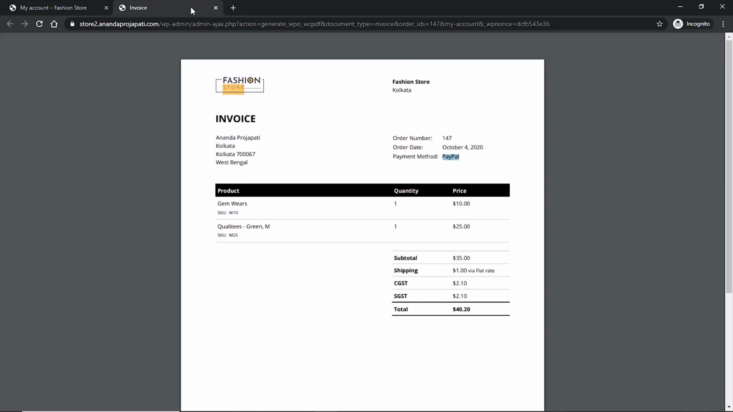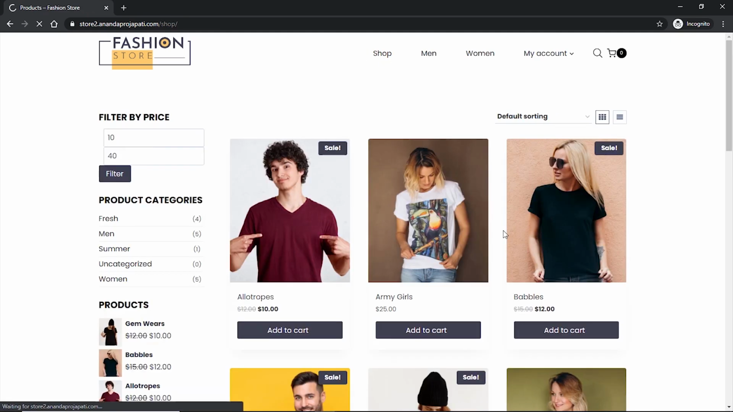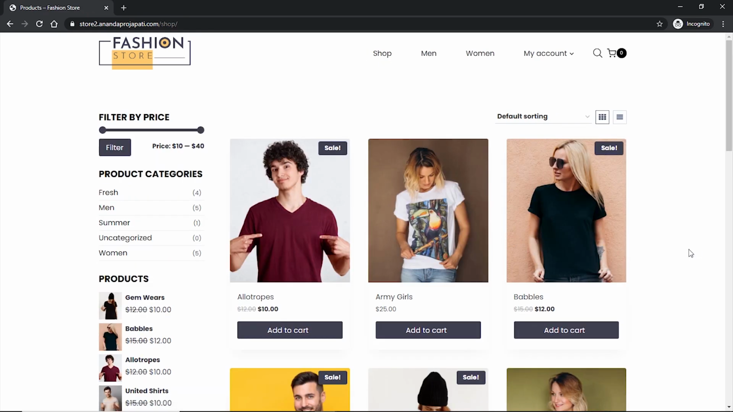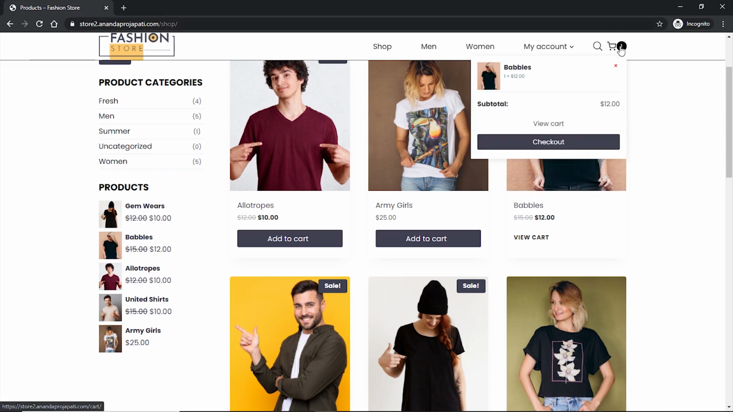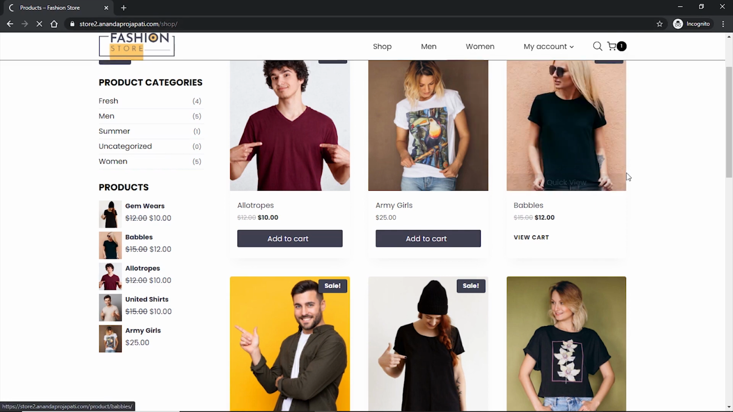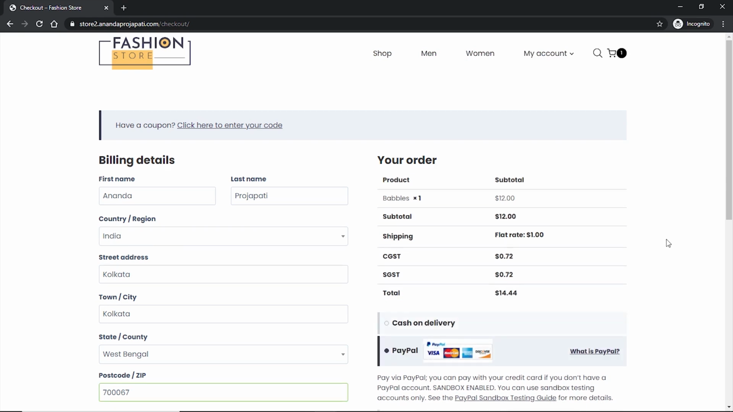I will finally check the Stripe method. Let's get back to shop once more. Let's add this product. Let's go to checkout. Now to check the Stripe method, I need to change the currency to INR because I cannot pay from India in dollars.